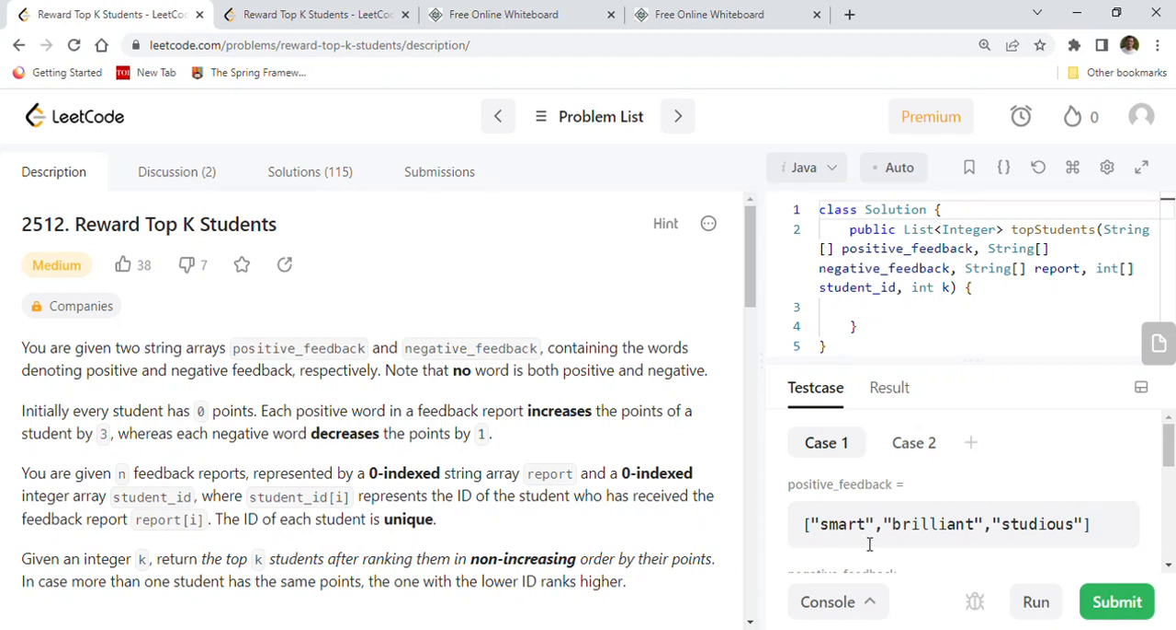Hi friends, welcome back. Today we are going to solve another recent and popular Leetcode coding interview question, 2512 Reward Top K Students. So another popular medium complexity coding interview problem related to arrays. So we are going to solve this coding problem today.